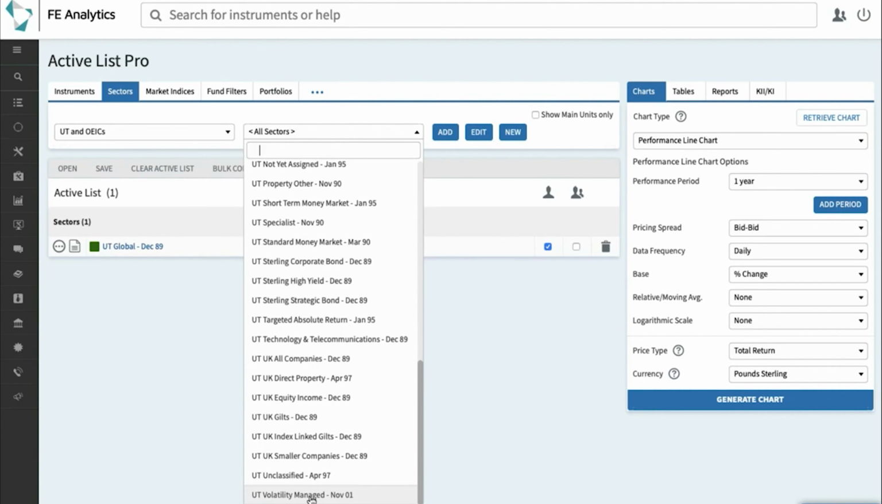The inherent problem with the volatility managed sector is it's a bit of a catch-all for all risk targeted funds. So invariably, if I go into that sector, I might have 300 funds. There's going to be a good mix of low risk, high risk, medium risk, balanced, etc. So it's not very good at separating all those different funds up into specific sectors that relate to the level of risk those funds are actually taking. As I said, it's a bit of a catch-all.